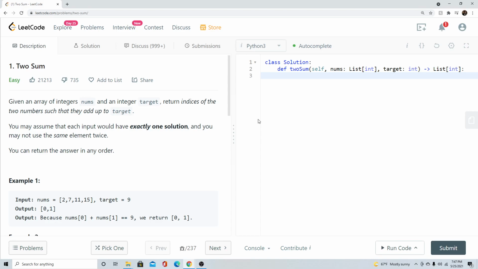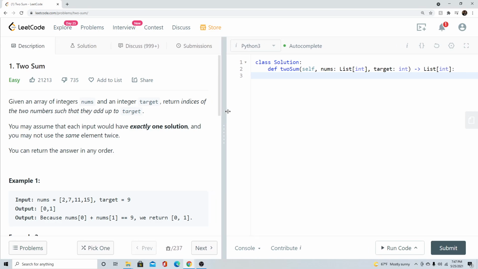Let's just go ahead and look at the prompt, and then we can start talking about the logic and coding of the solution. So let's read it. It says, given an array of integers nums and an integer target, return the indices of the two numbers such that they add up to the target. You may assume that each input would have exactly one solution, and you may not use the same element twice. You can return the answer in any order.